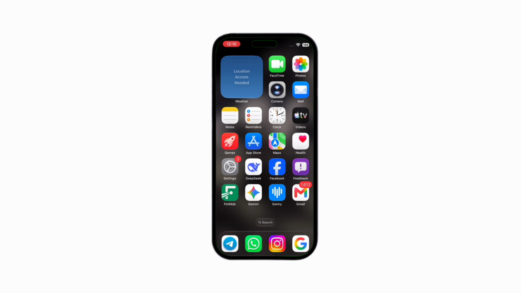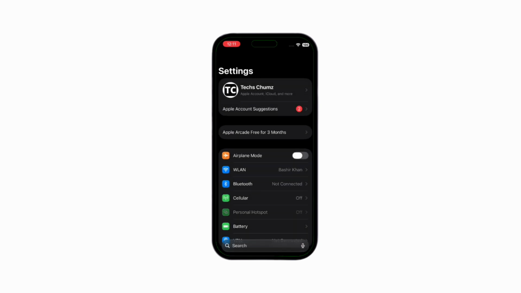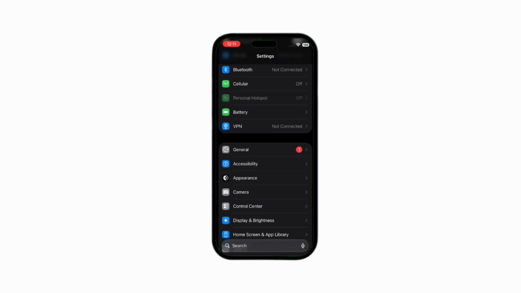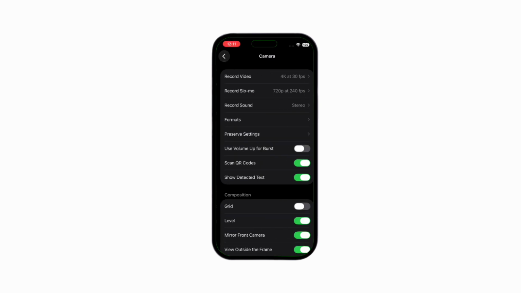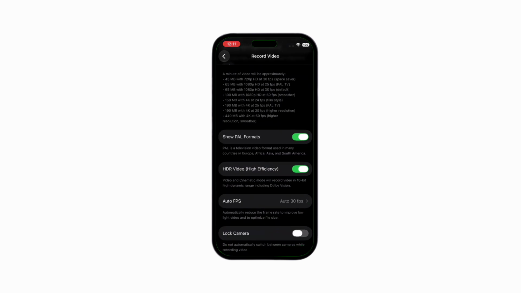First, open the Settings app on your iPhone. Scroll down and tap on Camera. Now tap on Record Video. Scroll down and you will find HDR Video. If this option is turned on, your iPhone will record videos in HDR, which can make the colors and highlights look much brighter. If you don't like that look, simply turn HDR Video off.